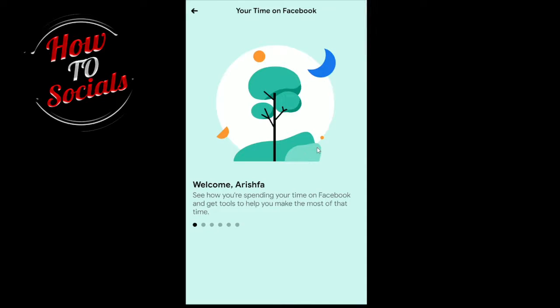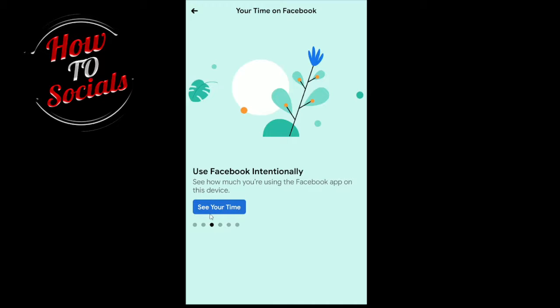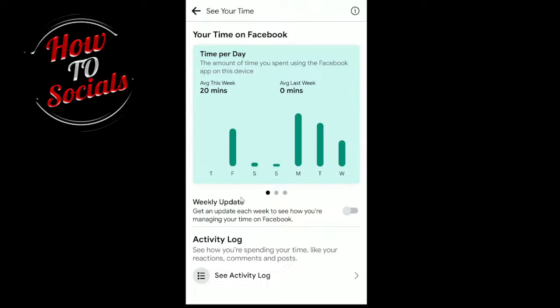And here you have to swipe twice, like one swipe and second one. And here you can see your time on Facebook. If you click on that, you will see the average time of this week and last week. And you can also see the regular usage from here.